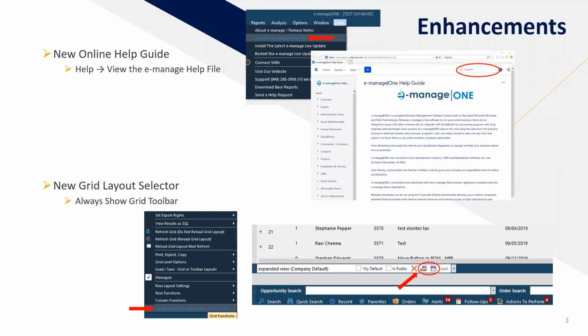Some more enhancements here. We have updated our help guide finally. Before, if you went to help and view the eManage help file, it would open up right within eManage, and it was really difficult to kind of maneuver through the help guide and look for things that you're needing help with. We want to put resources in front of you guys that are going to help you get help faster. Instead of calling into support and waiting for an answer back, or hoping that the help guide is going to just get you the answers that you need right away, and self-help, so you're not having to wait on anyone.